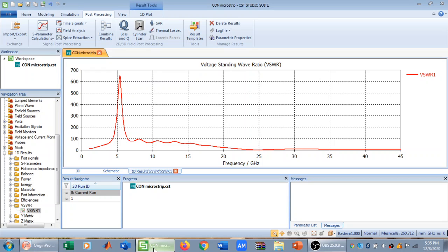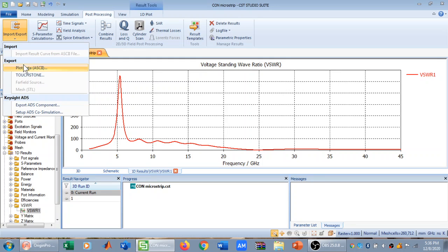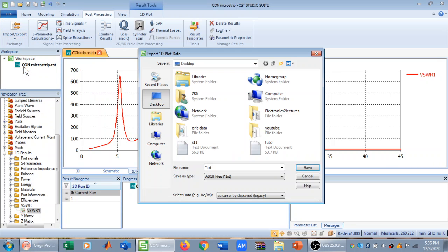Welcome everyone. In this video we are going to learn how to plot the VSWR plot in OriginPro. First of all, I need to export the VSWR plot to OriginPro. To do it in the post processing, I need to click on import export and then click on plot data ASCII. And if I want to save it on desktop, I can select the desktop and give it a name over here, for example VSWR.